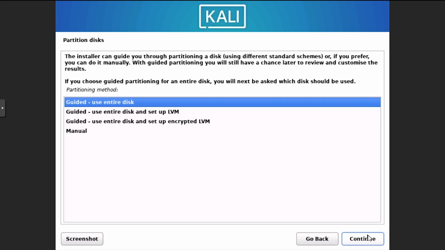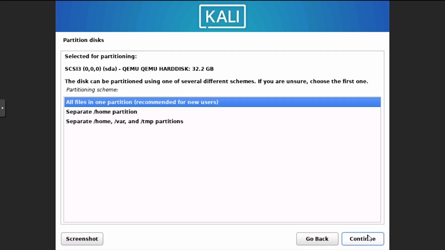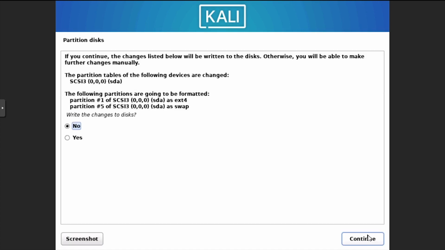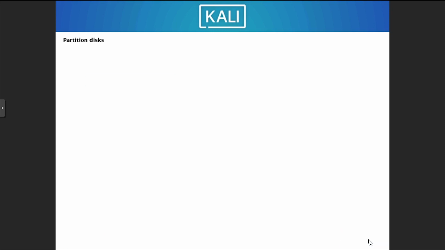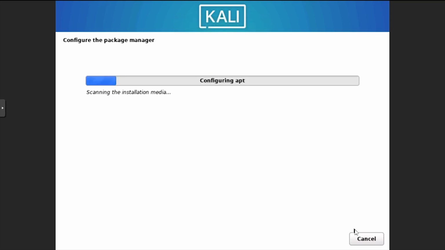Select the option for guided use entire disk, then select the QEMU hard disk and all files in one partition. Click Continue on the summary page, then select Yes to confirm writing the changes to disk, then click Continue. Wait while the installer copies the base system files to the virtual disk.